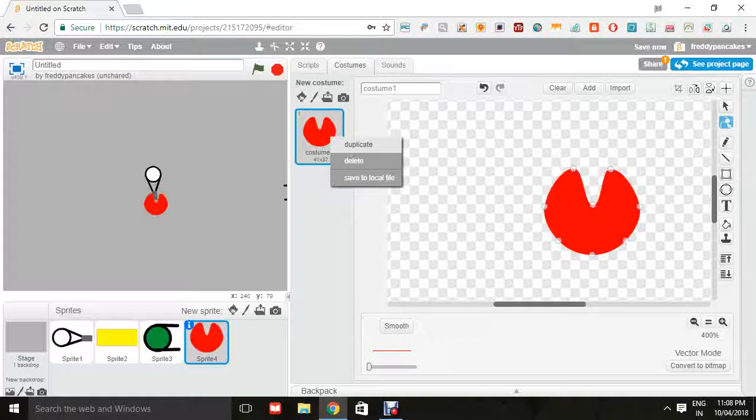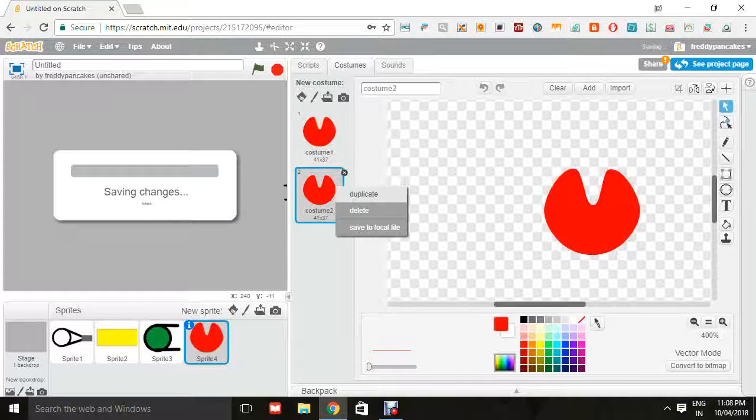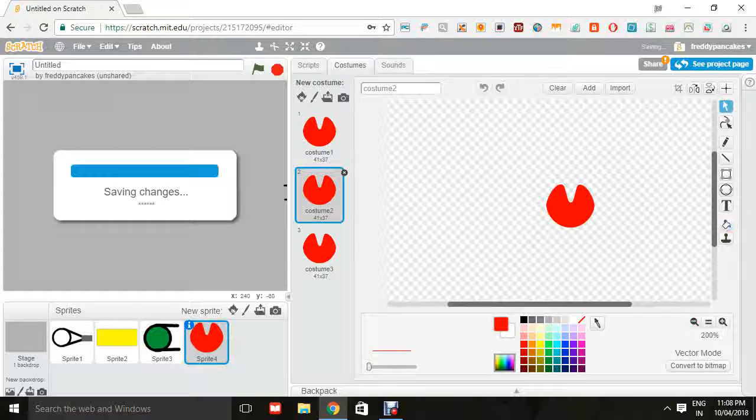There's the heart. Now duplicate it for this 3, and then duplicate it again.